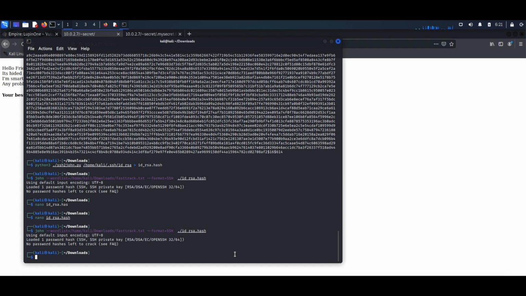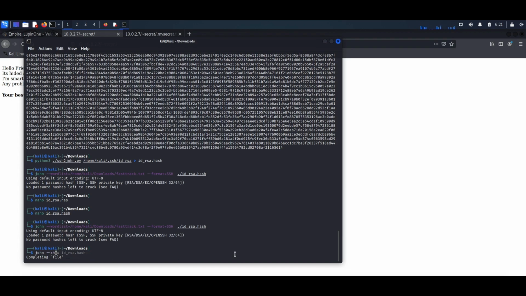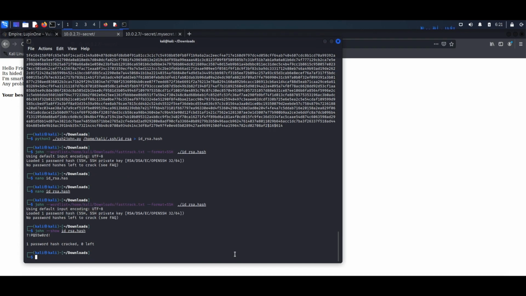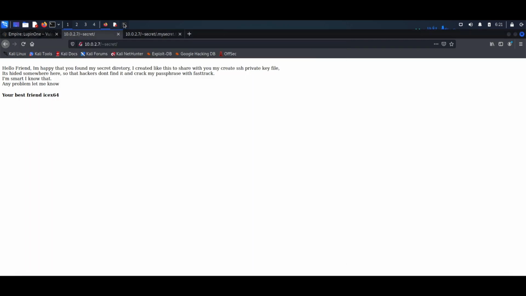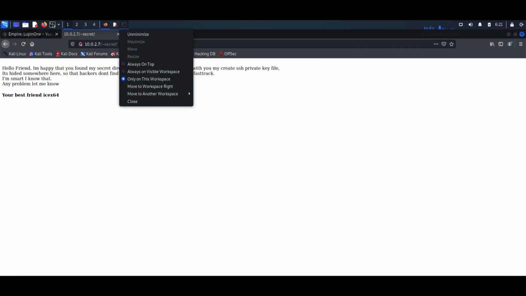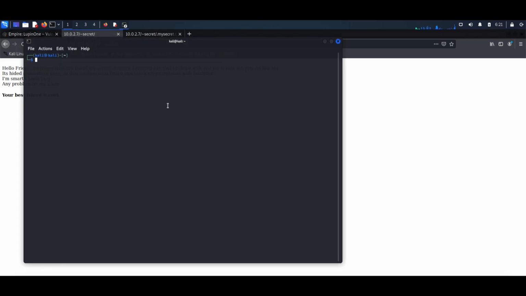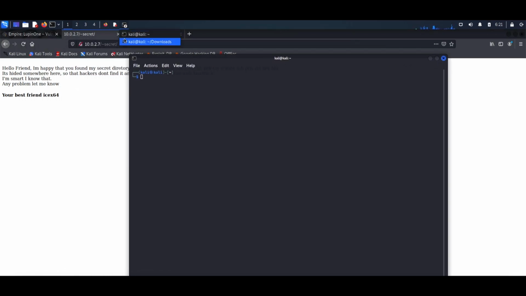okay, it's probably because I already cracked that. So let's do john --show. Yeah, I already cracked that. So as we can see here, the password, which is used with a private key, is password in some kind of weird leet speak. Okay, let's keep that information and let's try to use that to connect to that machine.